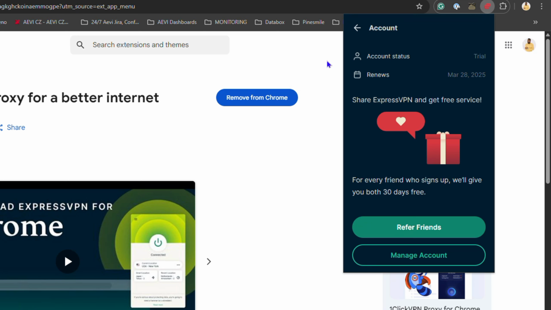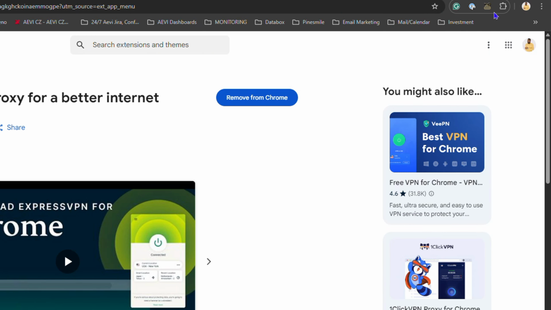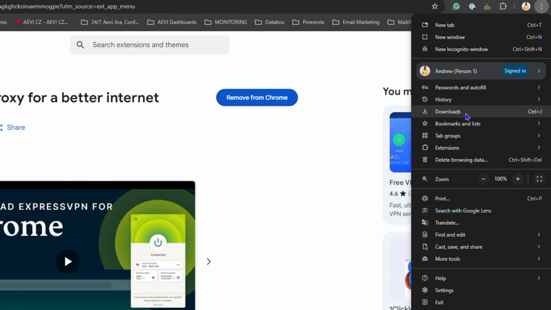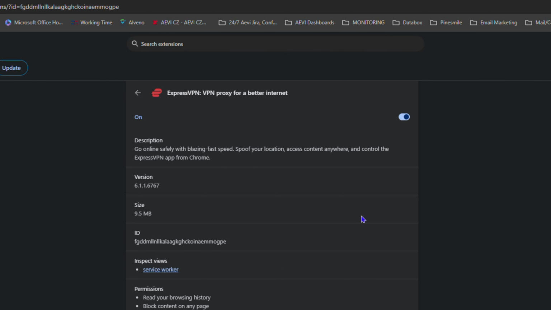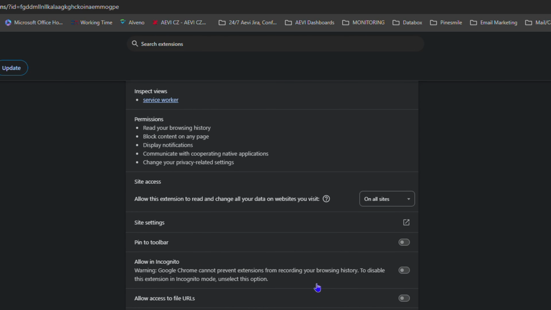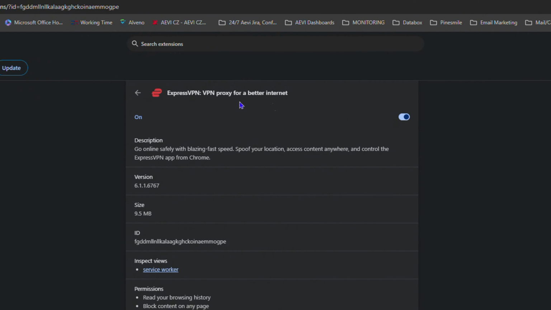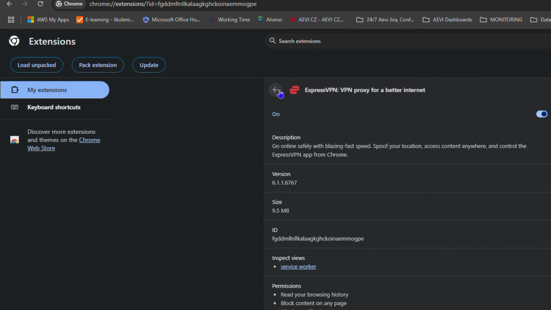So if I want to use ExpressVPN right now, I can just simply go ahead and use that extension. So you saw that I have it here. Let me go back to my extensions here, right? Manage extensions, and you will see that I have the ExpressVPN in the list here. So this is my ExpressVPN. I can click on details. You can see here that I have ExpressVPN ready and working.